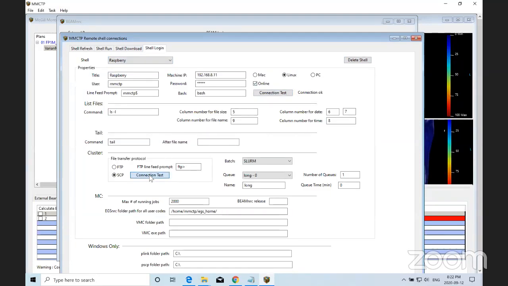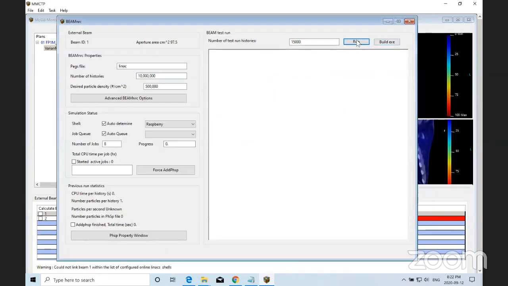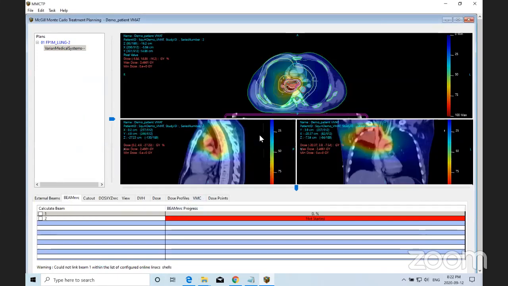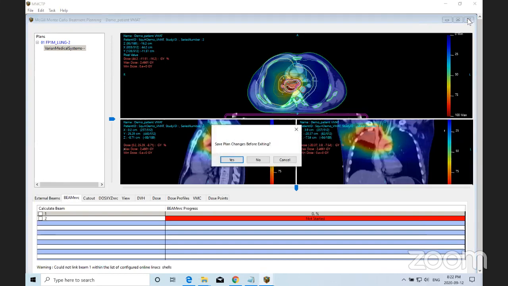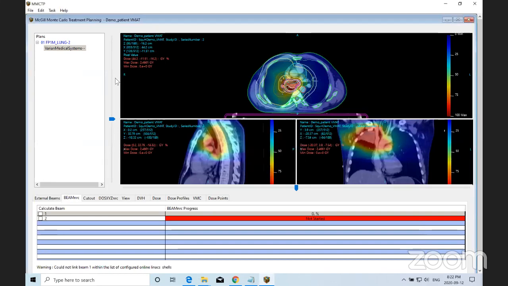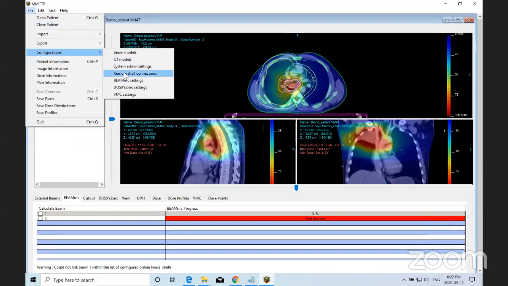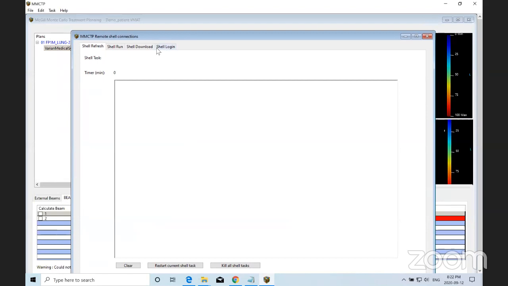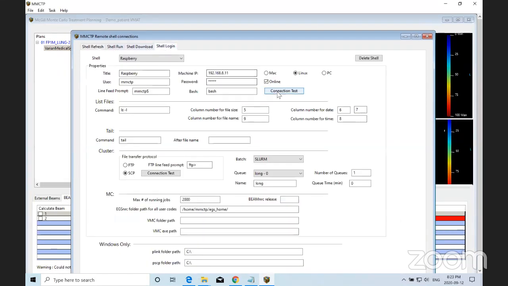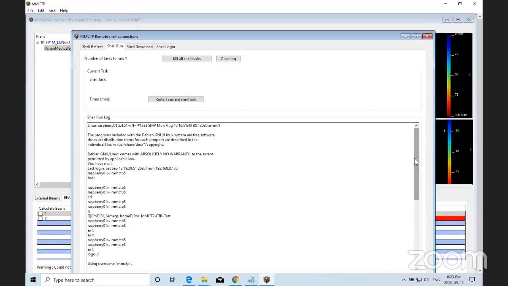Okay, so this is okay. So now these are okay. Let's try again. Right, so it's not functioning properly here. So I would close that window and go to your shell window, which is file. Close the patient. Oh, no, you need to close the patient. Let's go to the shell, and go to shell run. I'm going to try this. Hit shell run, and I'm curious what it's doing.